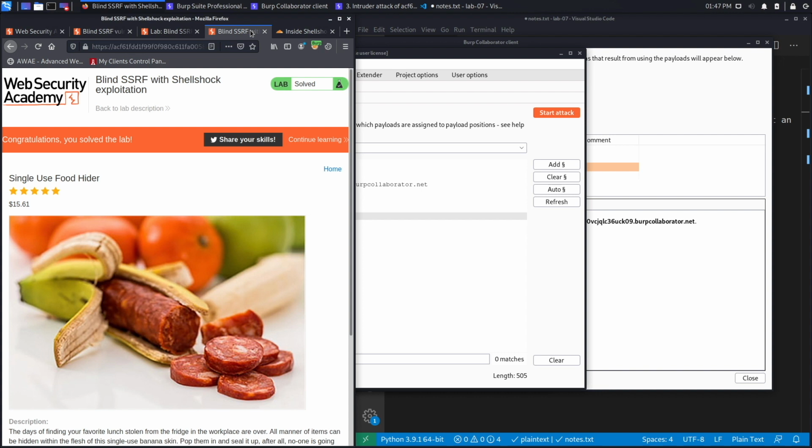All right, so we successfully completed the exercise by exploiting the vulnerability using Burp Suite Professional. This completes the last lab in the SSRF module.